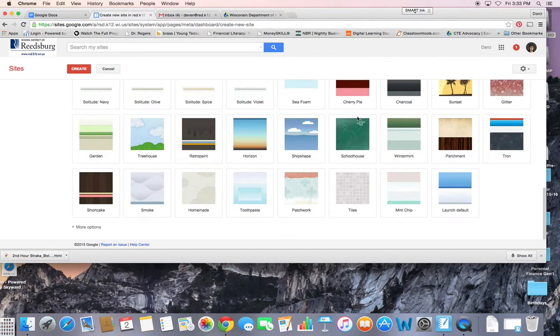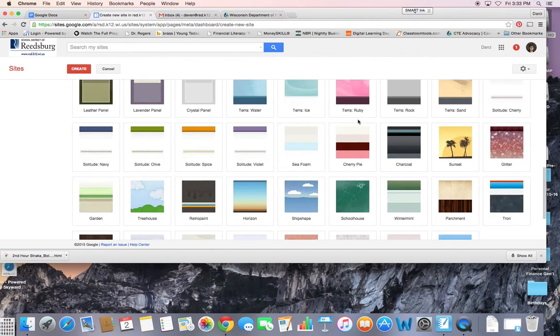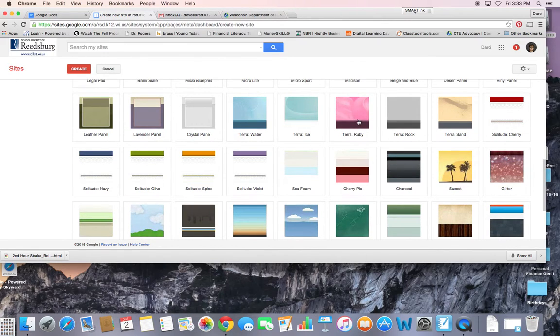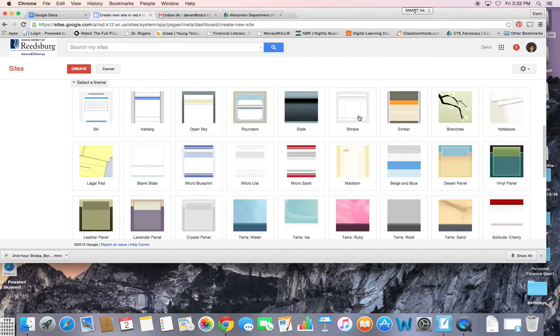And they have quite a few to choose from. Sometimes students kind of get caught up here spending a lot of time choosing their theme, but you can change that in a minute later on. And you want to make sure you get the meat of the website created, and then you can always come back and fine-tune it. So let's say we choose Micro Blueprint. Click on the Create button up in the upper left-hand corner.